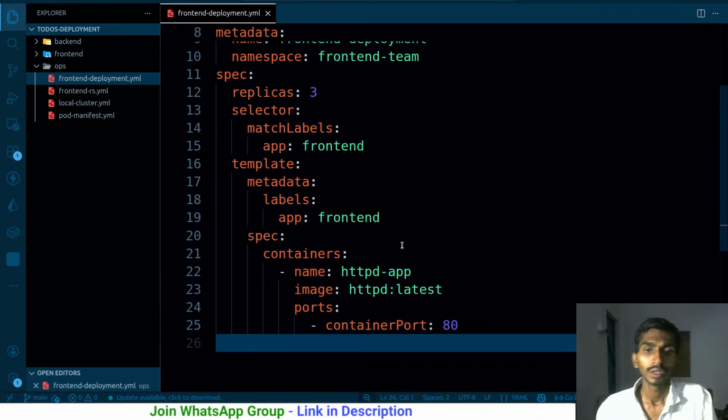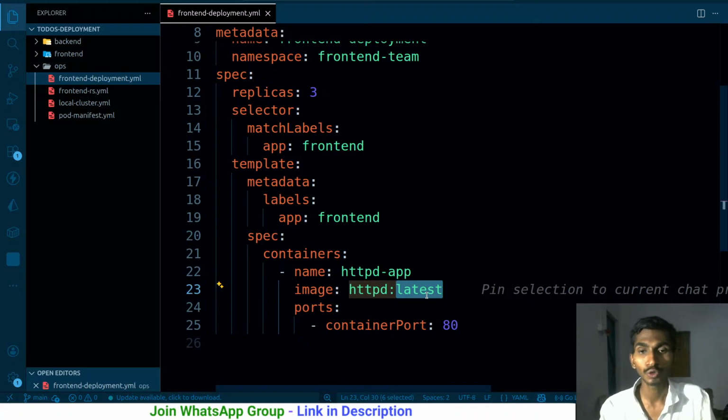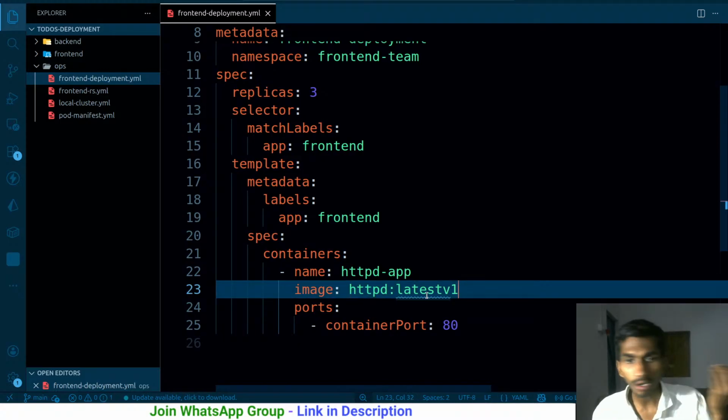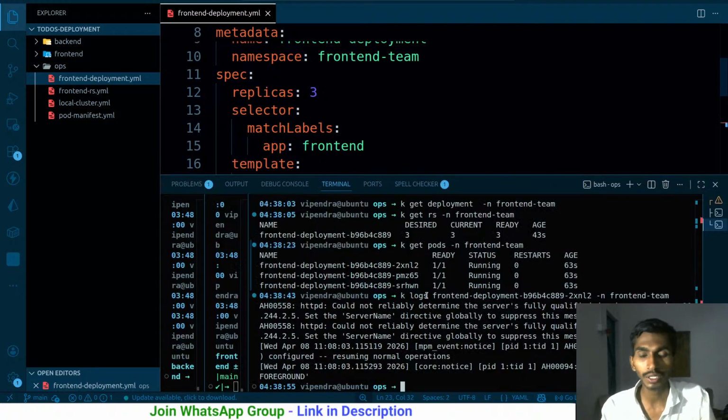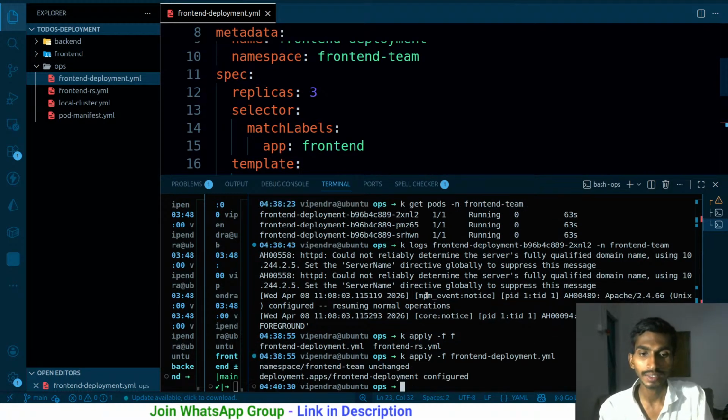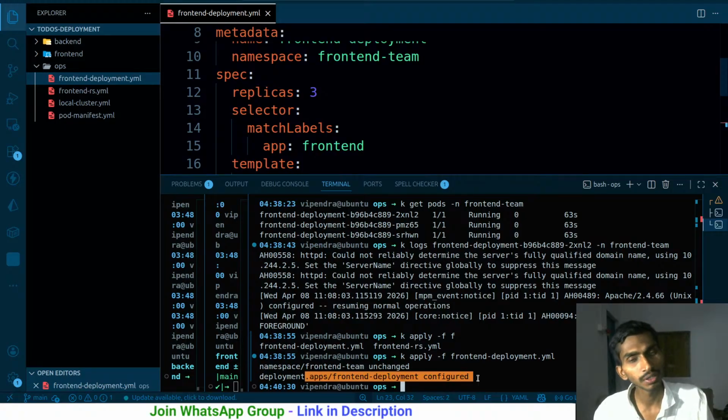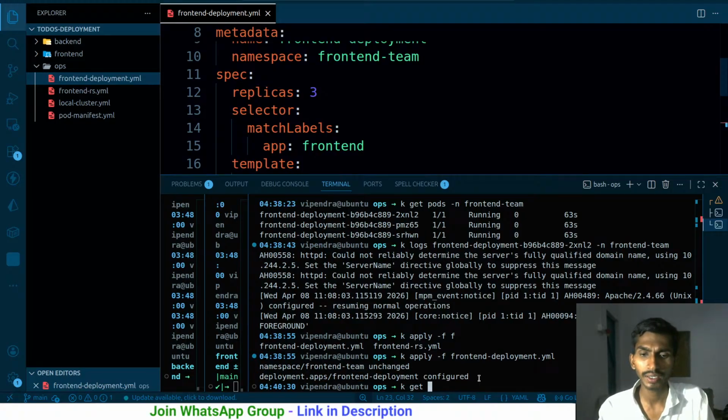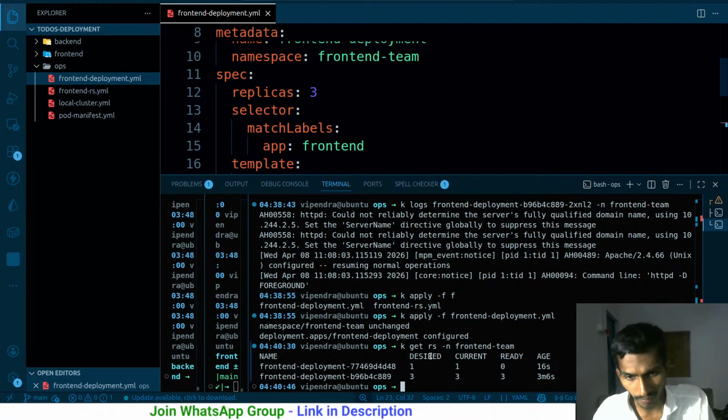Suppose instead of using latest, I'm gonna be using latest version 1. This is the wrong tag. I will get the error. Getting the error means a new replica set will definitely be created. So if I say k apply -f front-end deployment and just run this, the deployment is configured. That simply means k get replica sets, namespace is gonna be front-end team. I should have 2 replica sets right now because there were some changes in the configuration of deployment, and we have that.